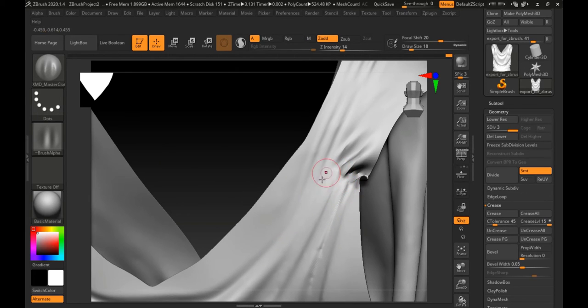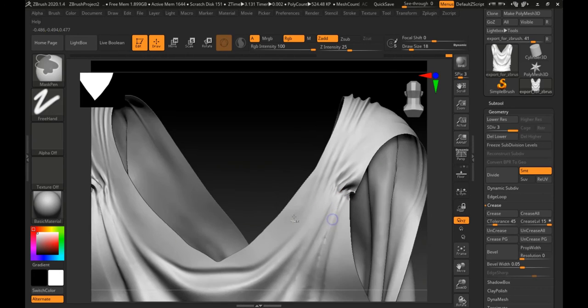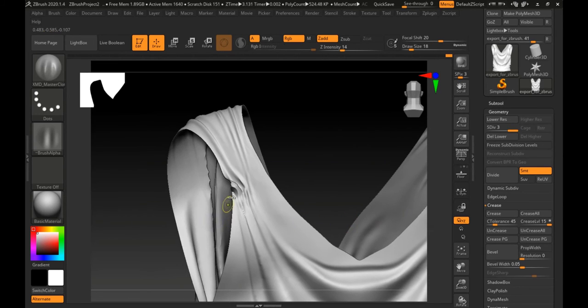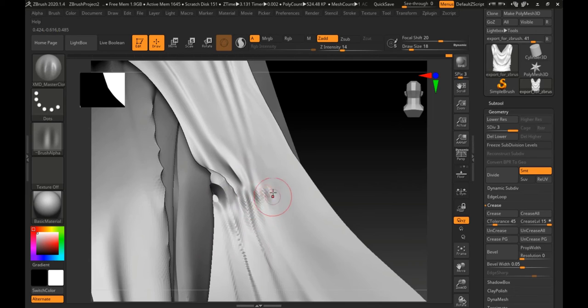Output the file as OBJ or FBX. My suggestion is FBX so that smooth groups are applied to the model, and the model is not seen sharply in other software.